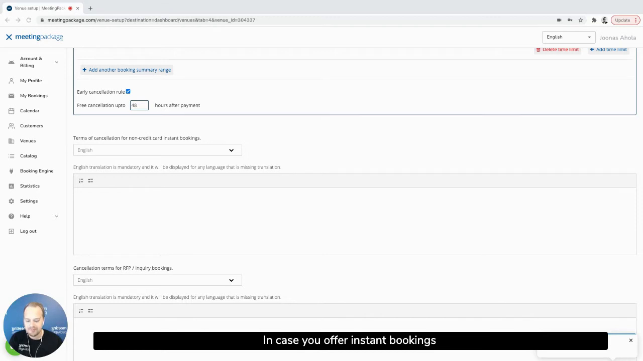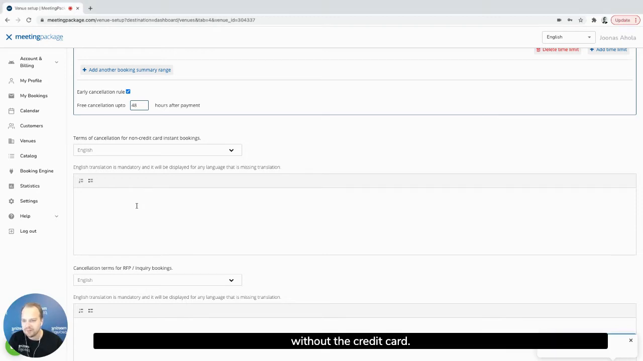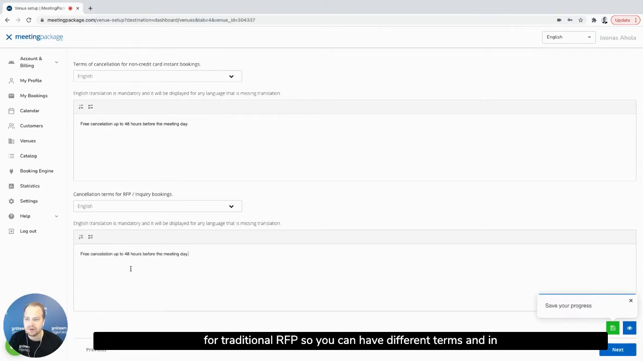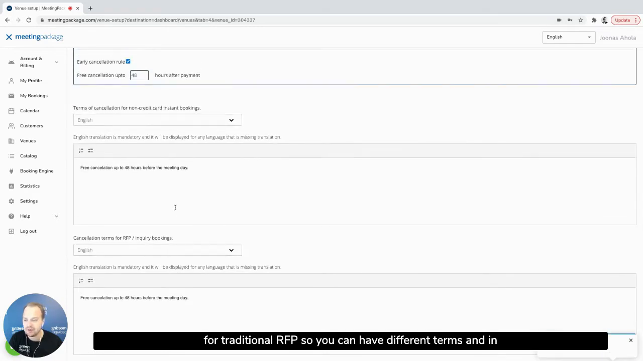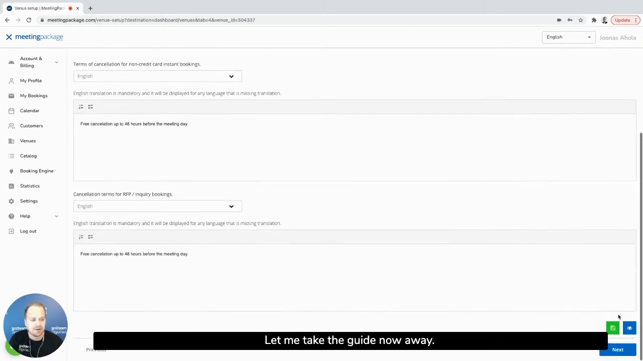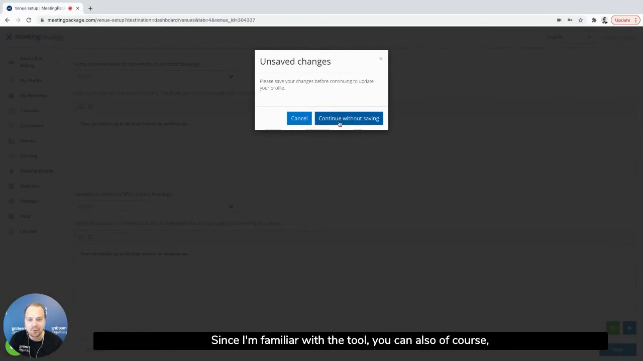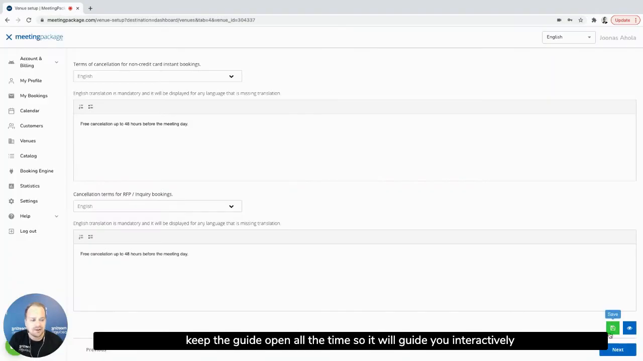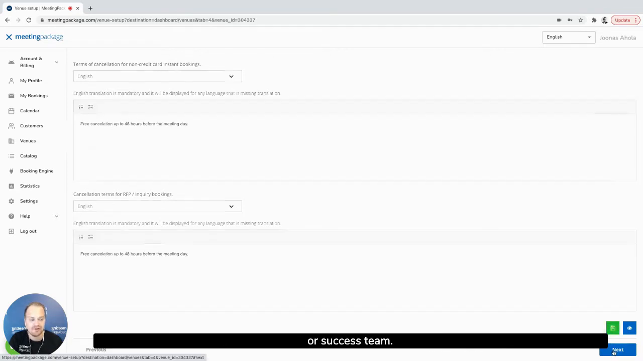In case you offer non-instant bookings, without the credit card instant bookings, you can put different terms there, and also for traditional RFPs. So you can have different terms and in different languages. So we also allow different languages during the whole process. Let me take the guide now away since I'm familiar with the tool. You can also, of course, keep the guide open all the time, so it will guide you interactively during the whole process, so you don't need to ask or contact our customer service or success team.